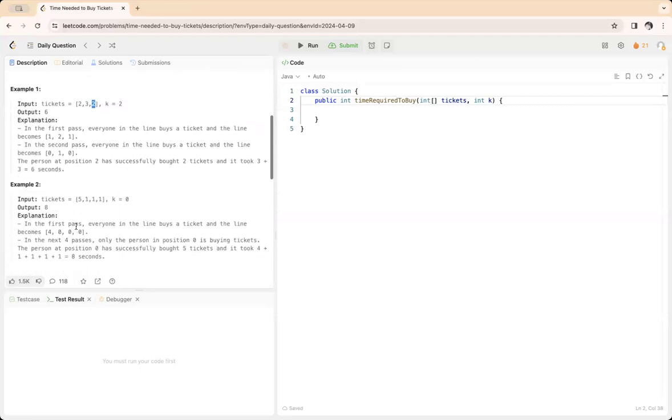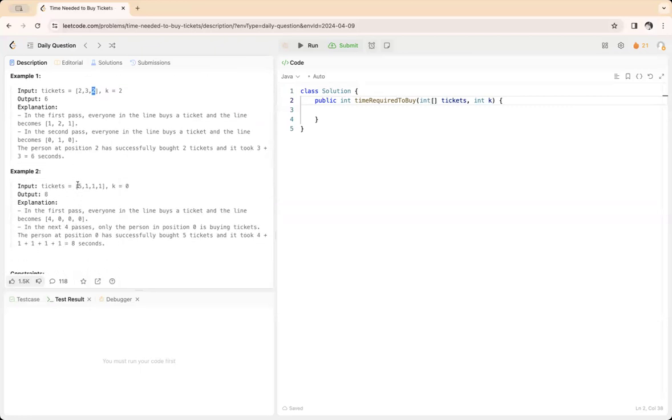So this is easy. And in the other example, how much time will it take for the 0th person to finish buying all tickets? He has to buy 5 tickets. In the first round, he will buy 1 ticket, so 4 remain. Then since all the other values will be 0, he will keep on buying. So first it will be 5, and then since the others cannot buy 5 tickets, they can only buy 1 ticket each. So 5 plus 3 is equal to 8.